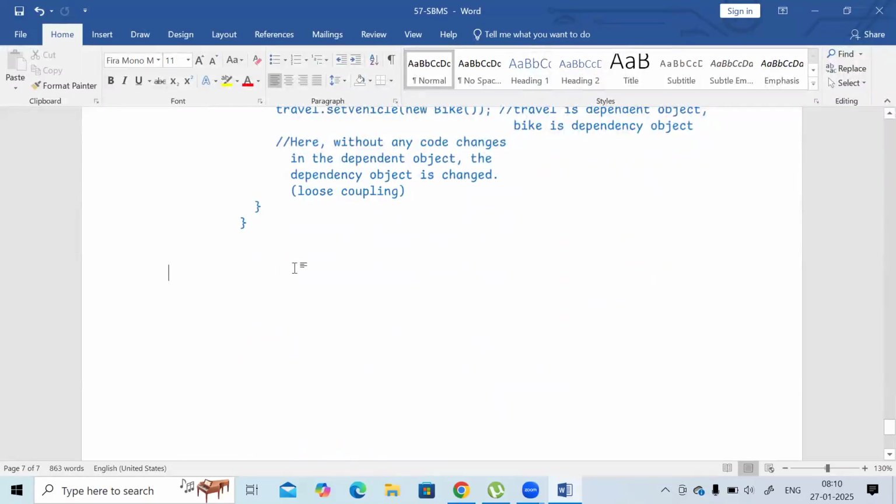Now we need to understand what is called inversion of control, what is called dependency injection, and next, what is called dependency lookup. What is dependency injection? What is dependency lookup? And first of all, before that, we need to understand a word called IOC. IOC stands for inversion of control. So what is the meaning of inversion of control?